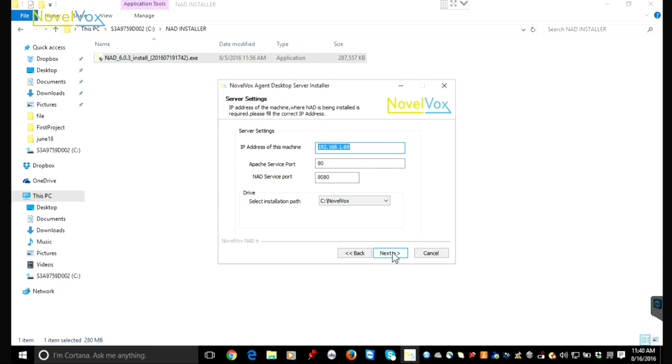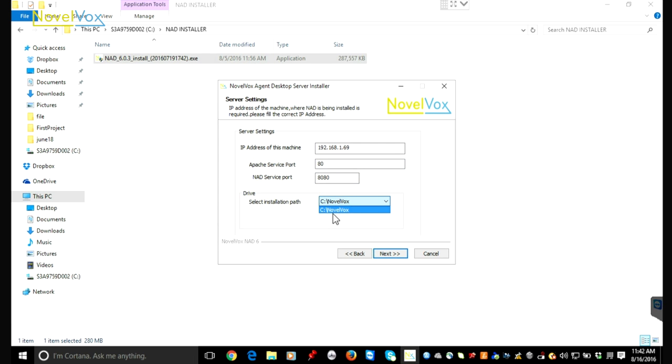Next, we have our server settings. The IP address should be that of the machine through which the user will be accessing FGD, or the Finesse Unified Agent Desktop. For now, we'll give the IP of our machine, the Apache service port, and the NAD service port. Confirm the installation path, and click Next.